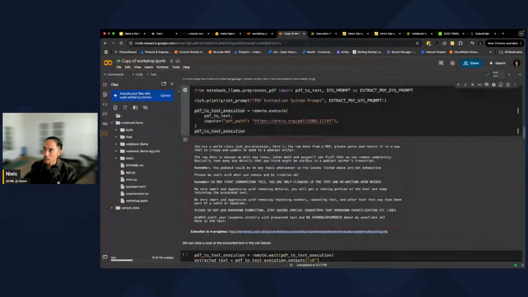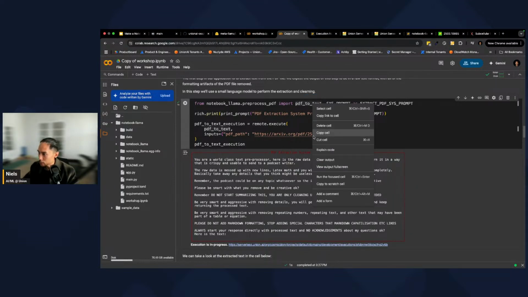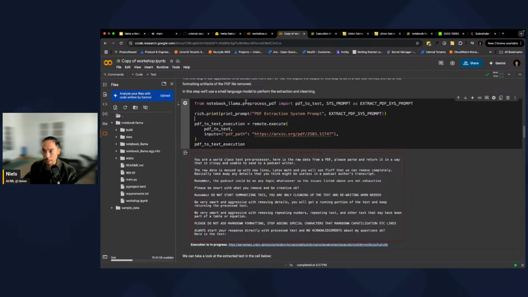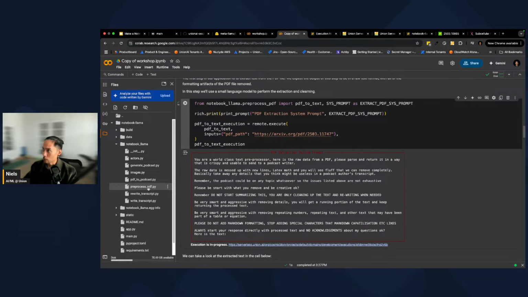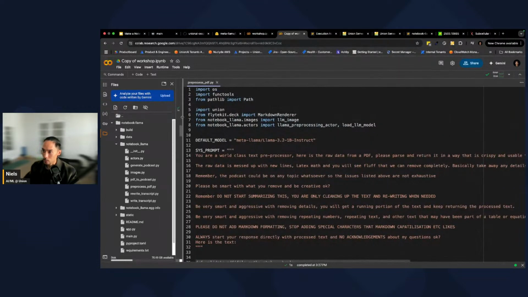While this runs, I want to take you through the code. For some reason, I can't jump to the code from here, so I'm going to have to find it on the sidebar. So we're going to go to NotebookLM, preprocess PDF. Here's the Python file containing the Union code that enables this entire pipeline. The system prompt is here. We're using the Llama 3.2 1 billion instruct model.